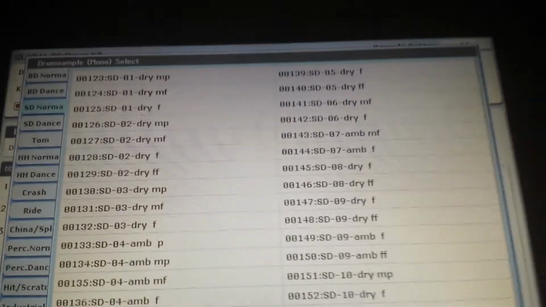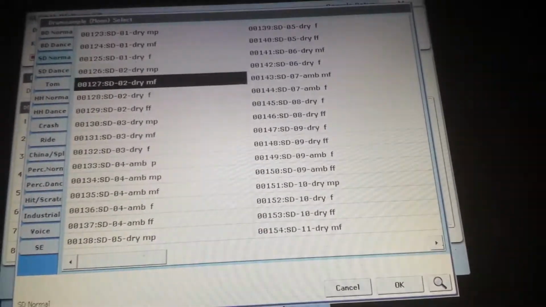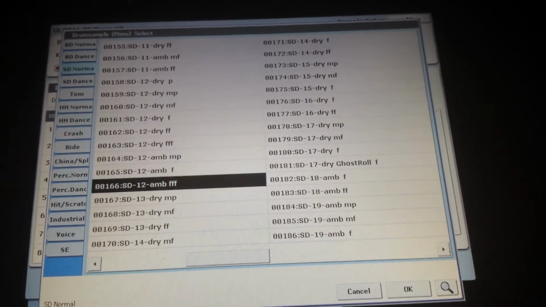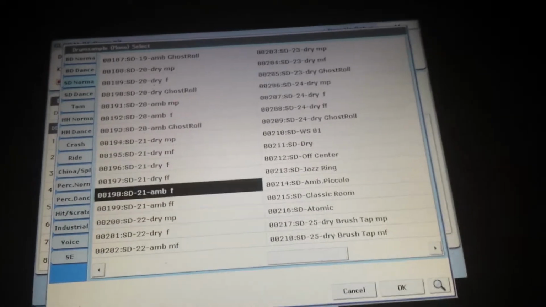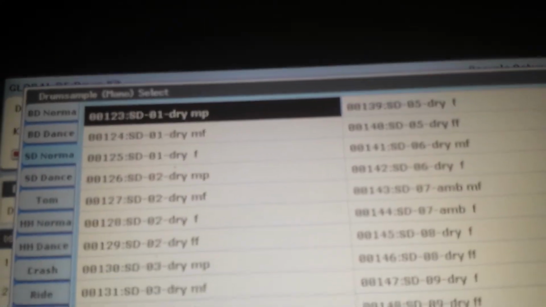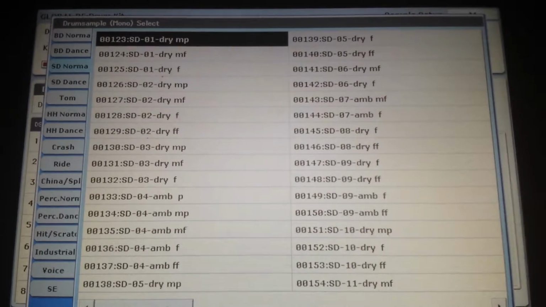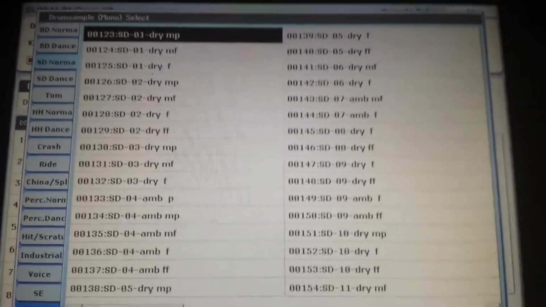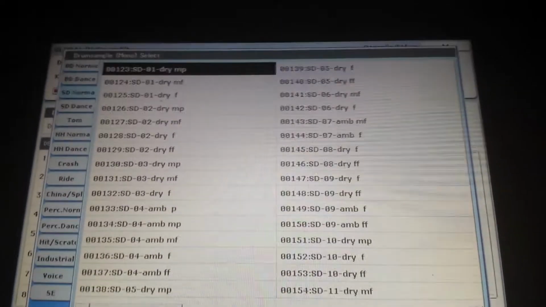Now look at this. Look at all of these different snare drum samples that you have to pick from. There's tons in here. All different kinds of sounds. Some of them are just different variations of the same one. Like for example, this is snare drum, that MP, and we used to call that medium piano. I can't remember exactly what the technical term for it is.